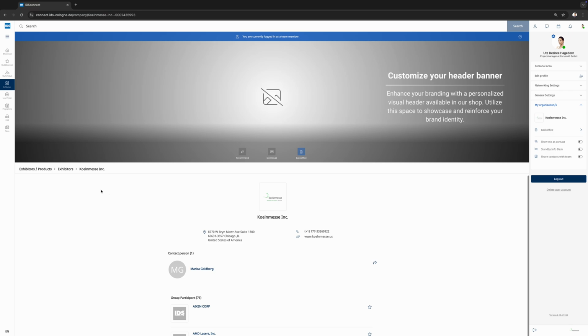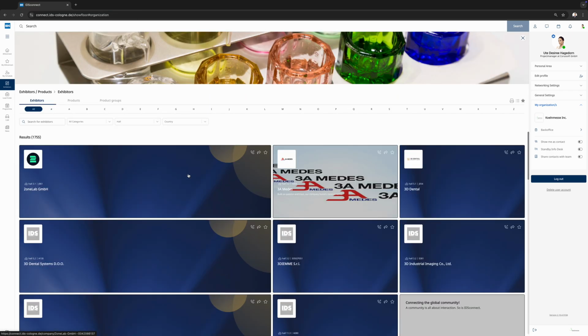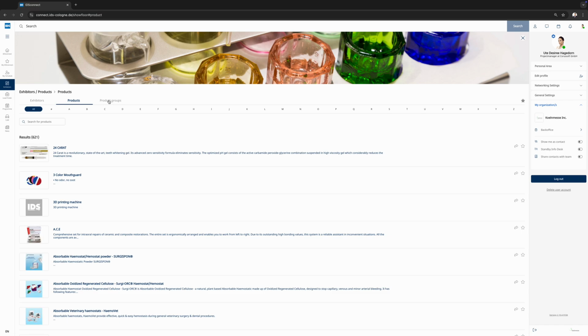Jumping back to the detail page and the general overview, we see some products and product groups. This is just information that we share here. Some information is gathered in entities and in some specific areas like here. In the end, everything that is connected to your exhibitor profile will be shown in your detail page.